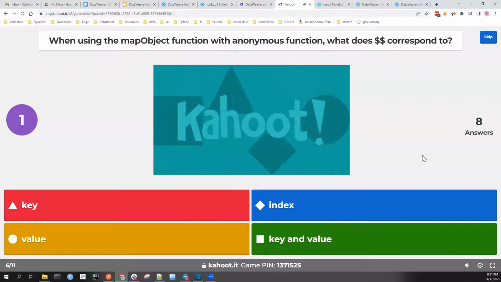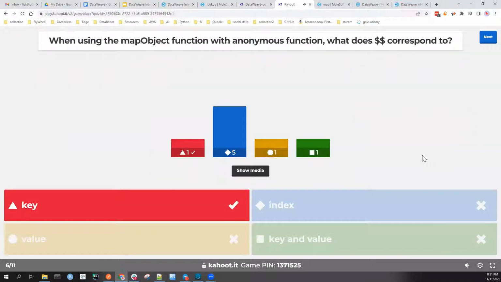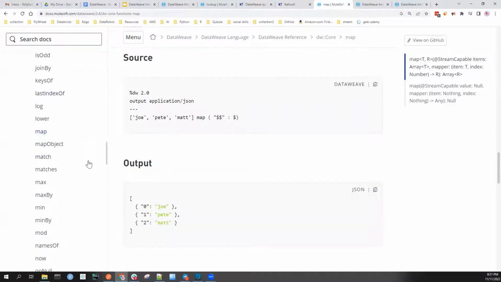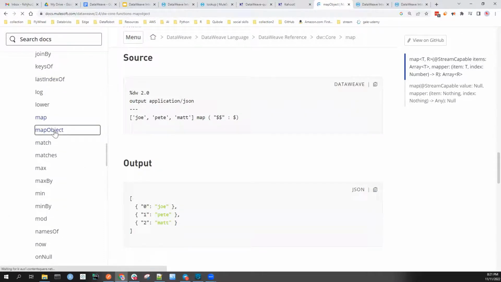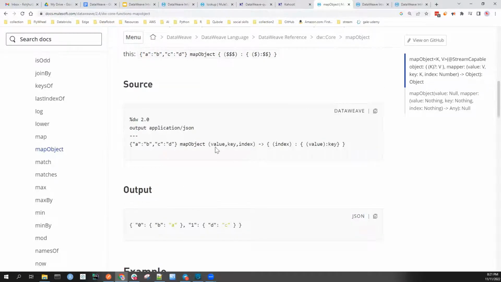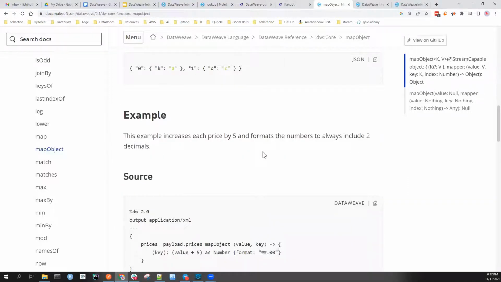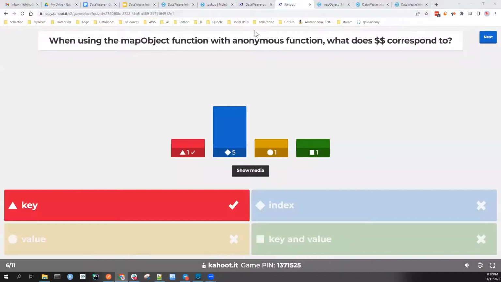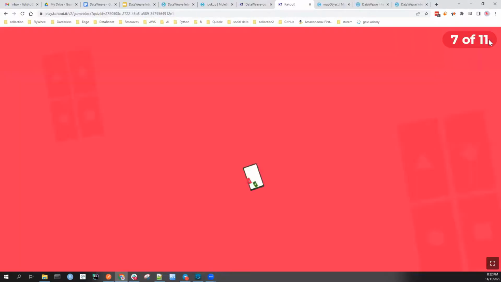With map, we have a single dollar sign and double dollar signs, whereas with map object, we have a single dollar sign, double dollar sign, and triple dollar sign. So you can read it here. You see the order: value, key, index. So value is single dollar, key is double dollar, index is triple dollar sign. So the question was, if it is two dollar signs, it is key. Yes, it is key.